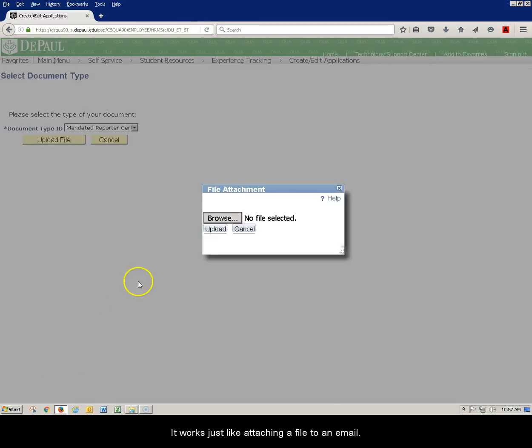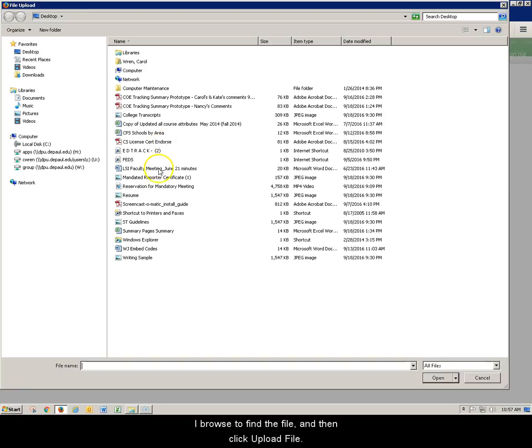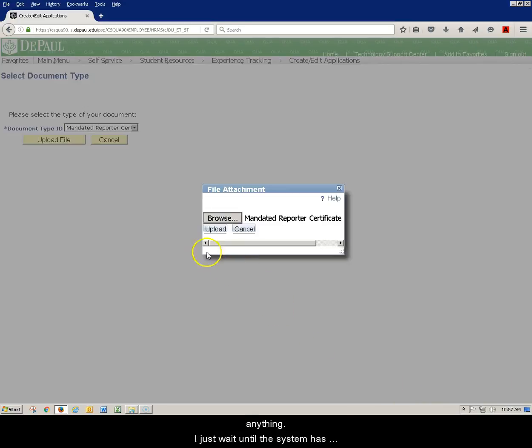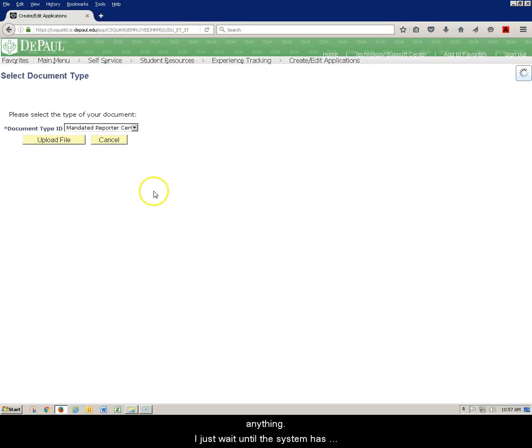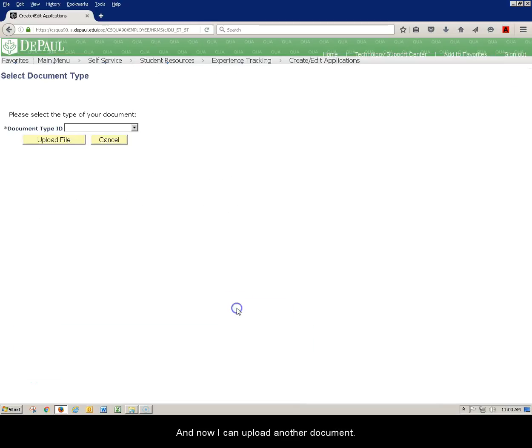It works just like attaching a file to an email. I browse to find the file, and then I click Upload File. I get flipped back to the previous screen, but I don't do anything. I just wait until the system has finished uploading the document, and in a minute I'll see the main page again. And now I can upload another document.